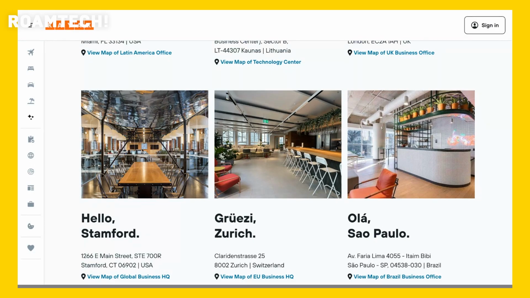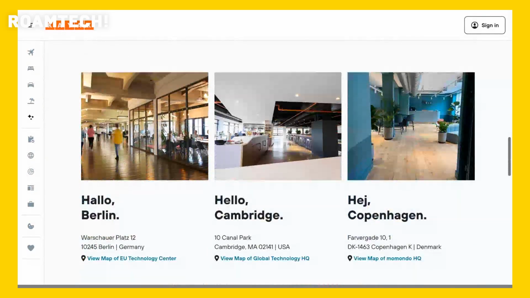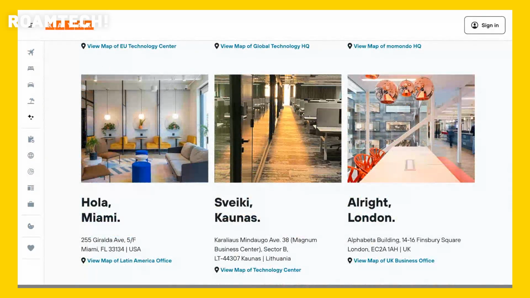Whether you're seeking a spontaneous getaway, searching for budget-friendly flights, or simply seeking inspiration for your next adventure, this platform simplifies the process of exploring all your travel possibilities.